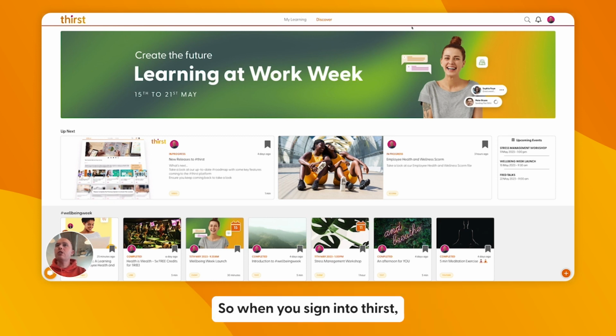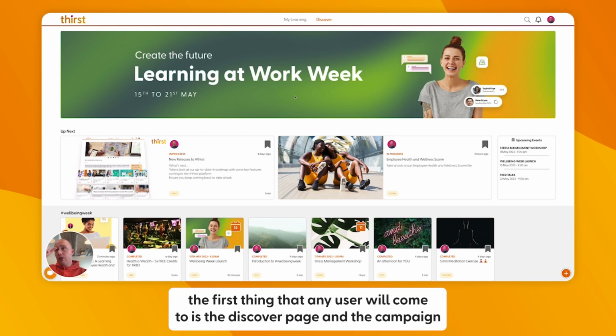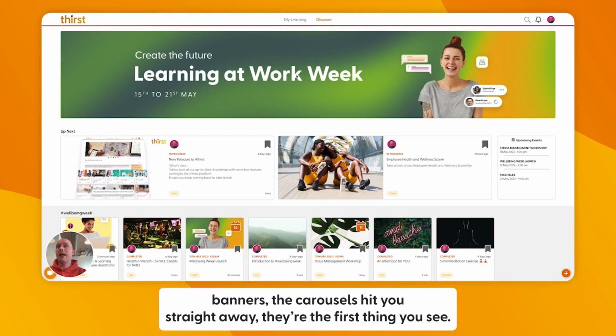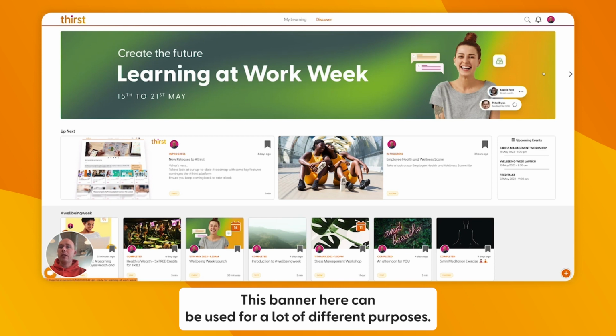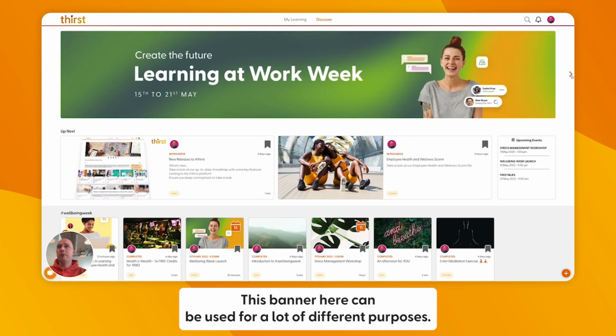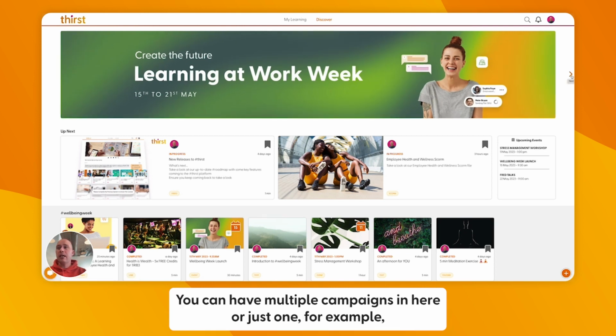So when you sign into First, the first thing that any user will come to is the Discover page. And the campaign banners, the carousels, hit you straight away. They're the first thing you see, so you can't miss them. This banner here can be used for lots of different purposes. You can have multiple campaigns in here or just one.